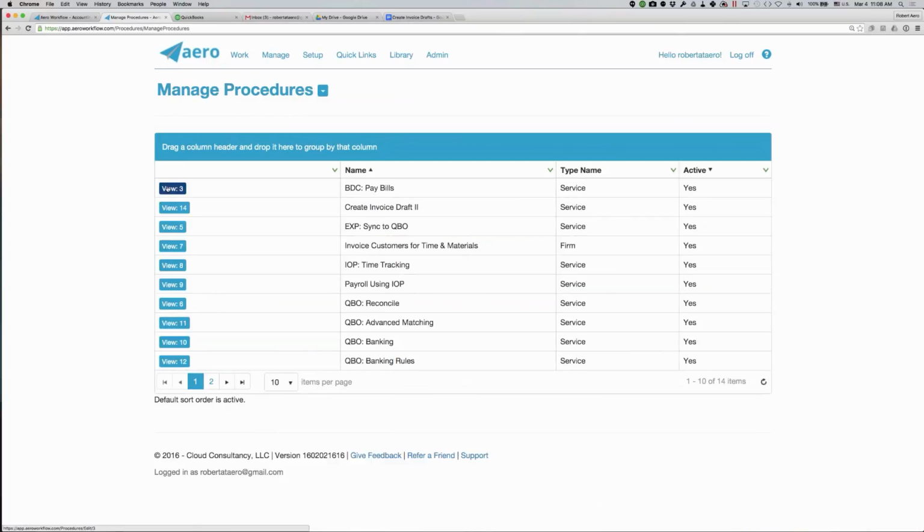And then I've got my procedure list. From here I can view any of them. I can sort them by type name, and then I can see whether they're active or not.